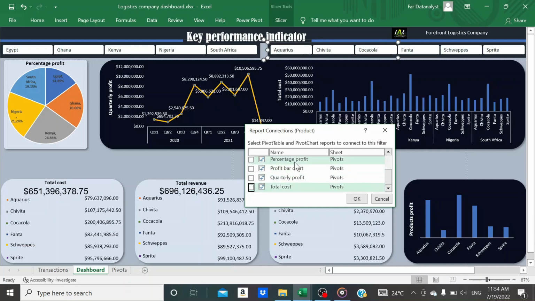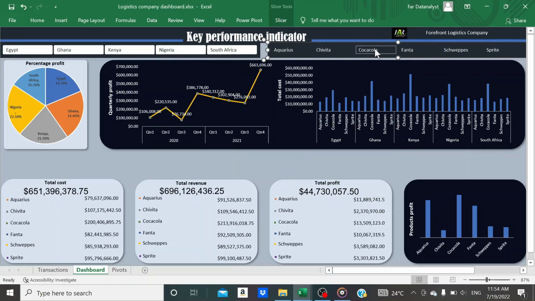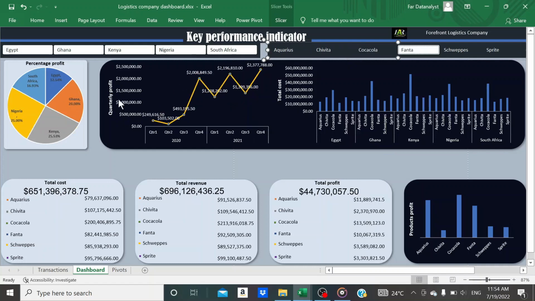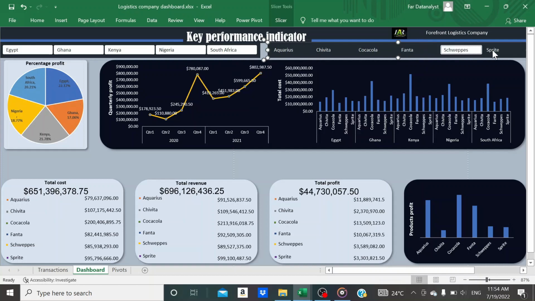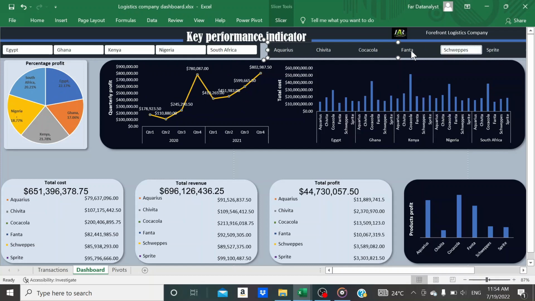Good. So what did I just say? I want it to be connected to the percentage profit and to the quarterly profit. Then I click OK. Now, if you see, when I click on this, observe, you can see the changes being made. You can see that only these two charts are connected to this particular slicer. There is nothing mysterious in doing this.